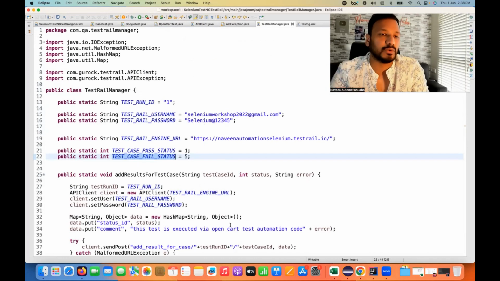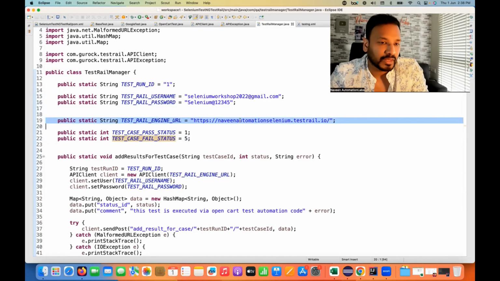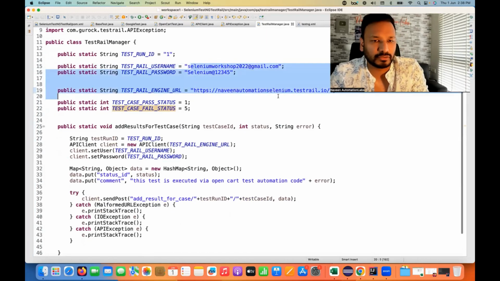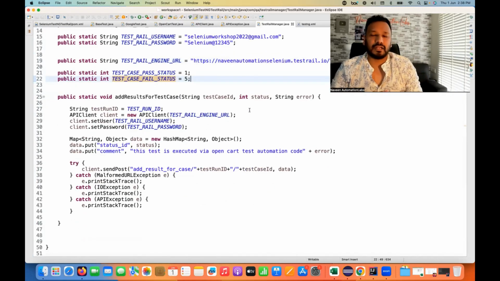So you can do this POC and show it to your management, and then create your own TestRail URL, username and password. In fact, you can use this one also if you want to. And after that, you are absolutely good to go. Just try that and let me know in case of any issues.